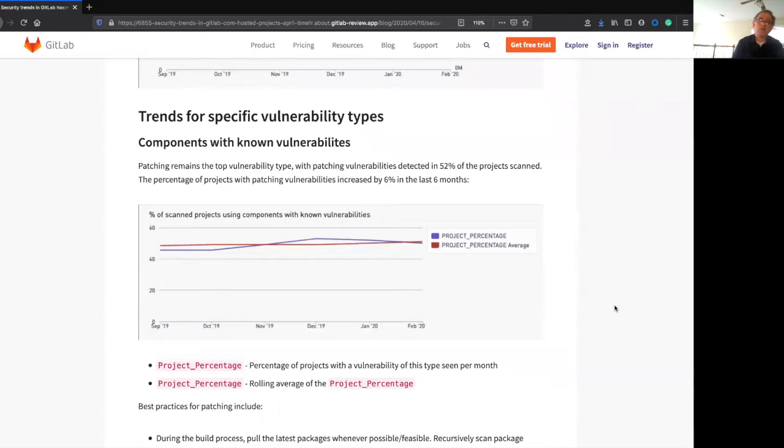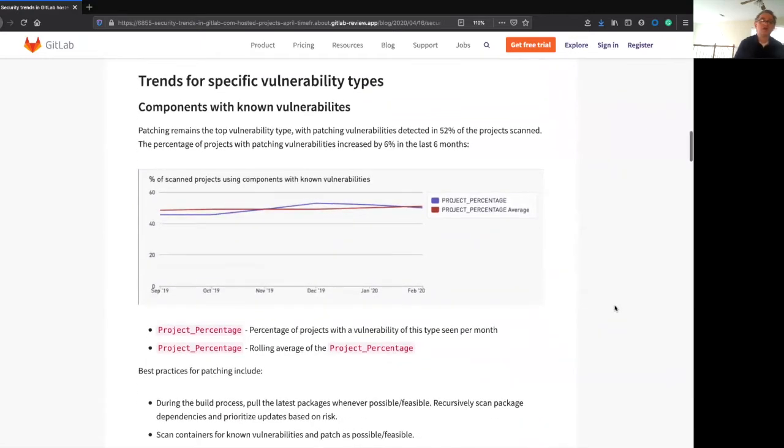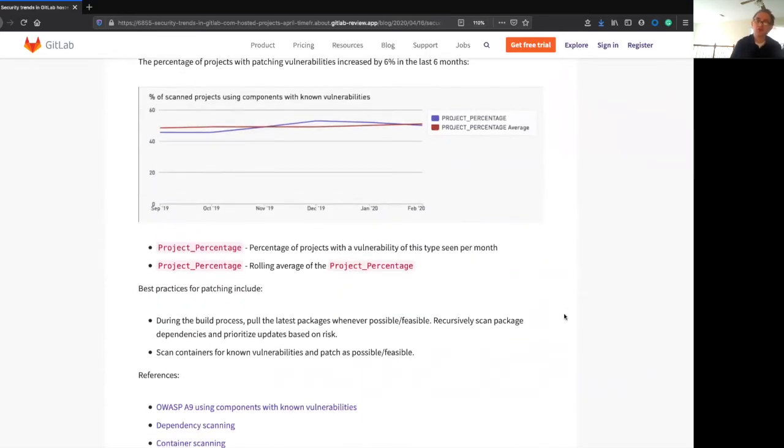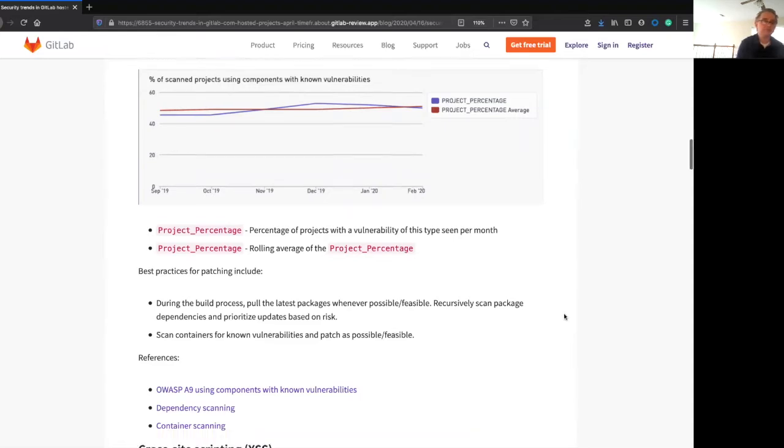For the vulnerabilities of specific types, the first one is scanned projects using components with known vulnerabilities. It's the top thing we see in about half of the projects scanned, and it's been relatively stable over the last 6 months. Key things to do here are to make sure that during the build process, you're pulling the latest packages and their dependencies and recursive dependencies into your builds, and also scanning and making sure that you're using containers from known reputable sources and that have appropriate levels of minimal vulnerabilities in them.